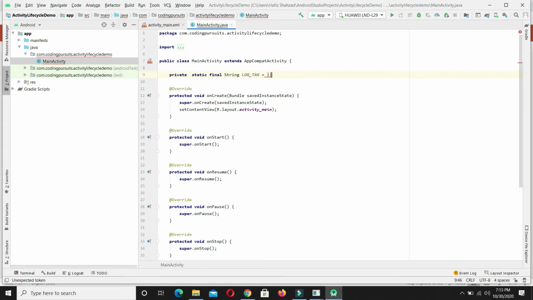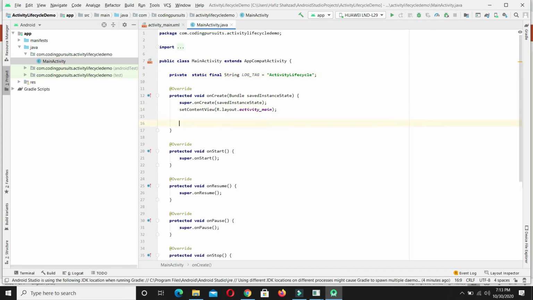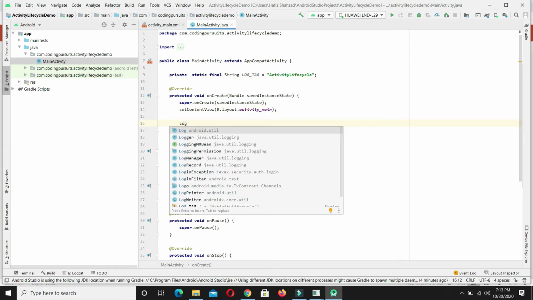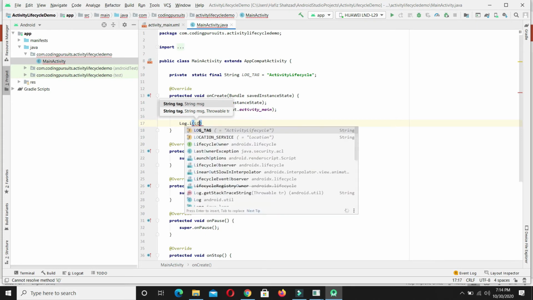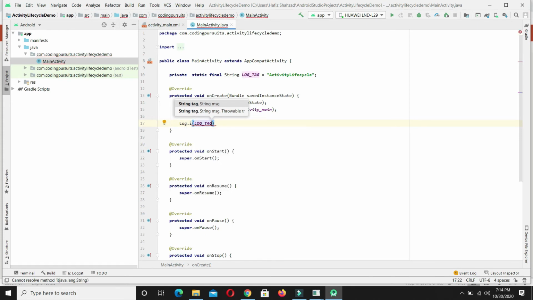Log tag, we will put the tag as activity lifecycle. Now we will put the log here by writing log.i, and in the first argument we will type the tag we have defined upward, and now we will write our message: on create event called.